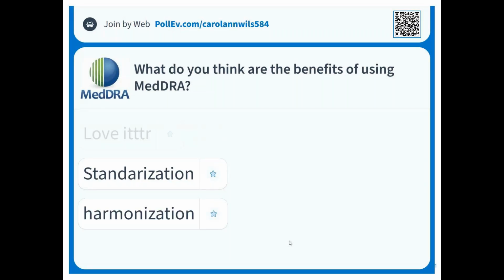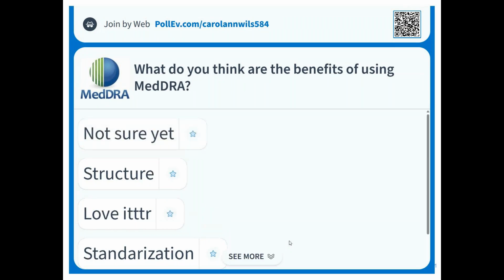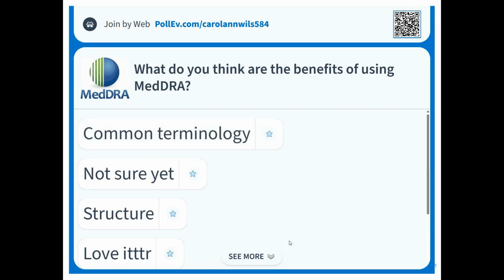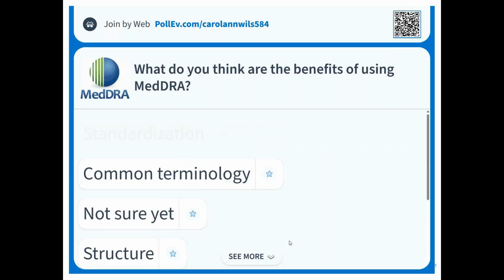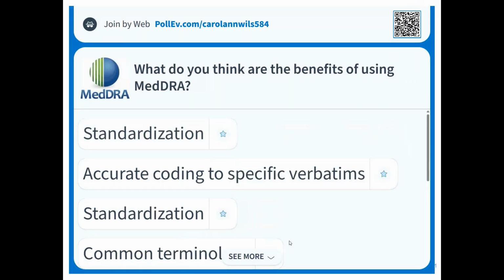Harmonization, standardization, structure. Not sure yet. Yes, you're a newcomer. Common terminology, common language. Exactly. Standardization. It is all about harmonization, standardization. Well done. Thank you.